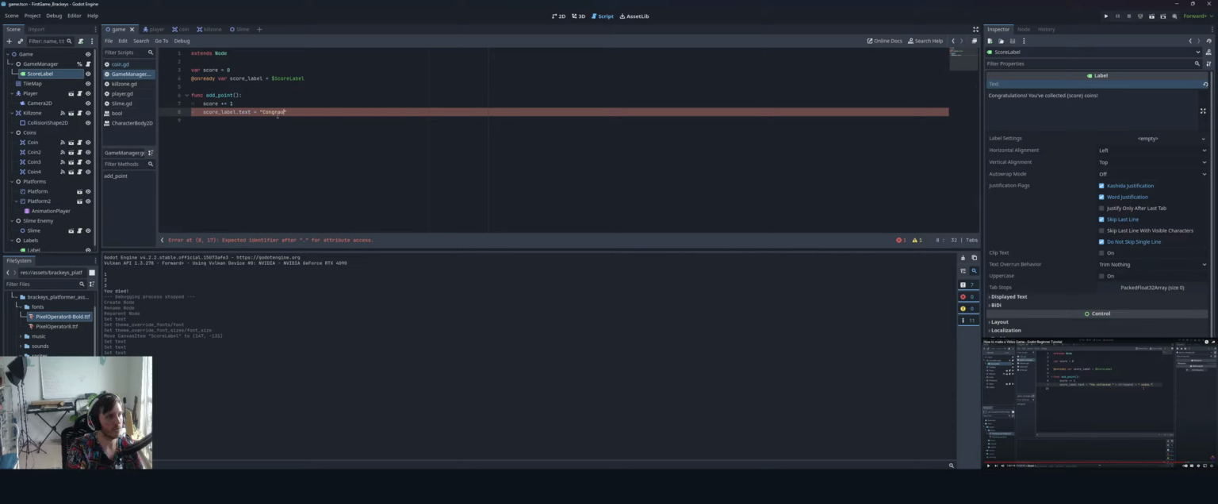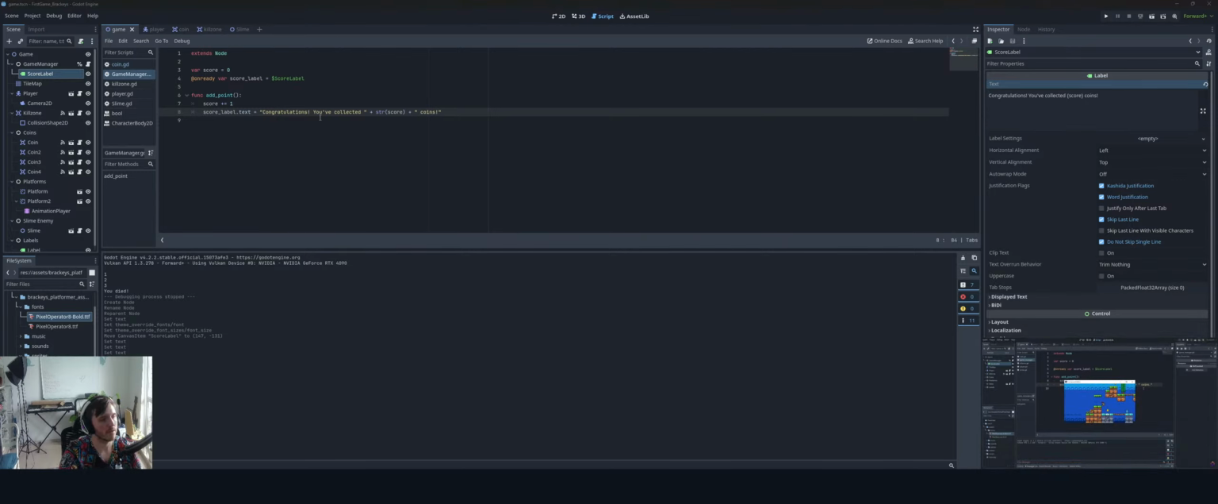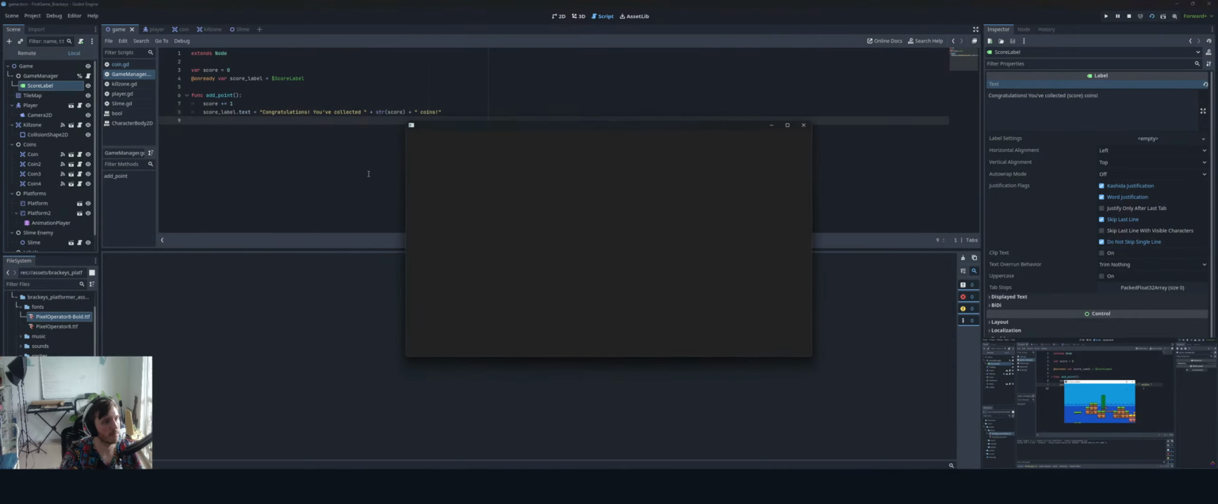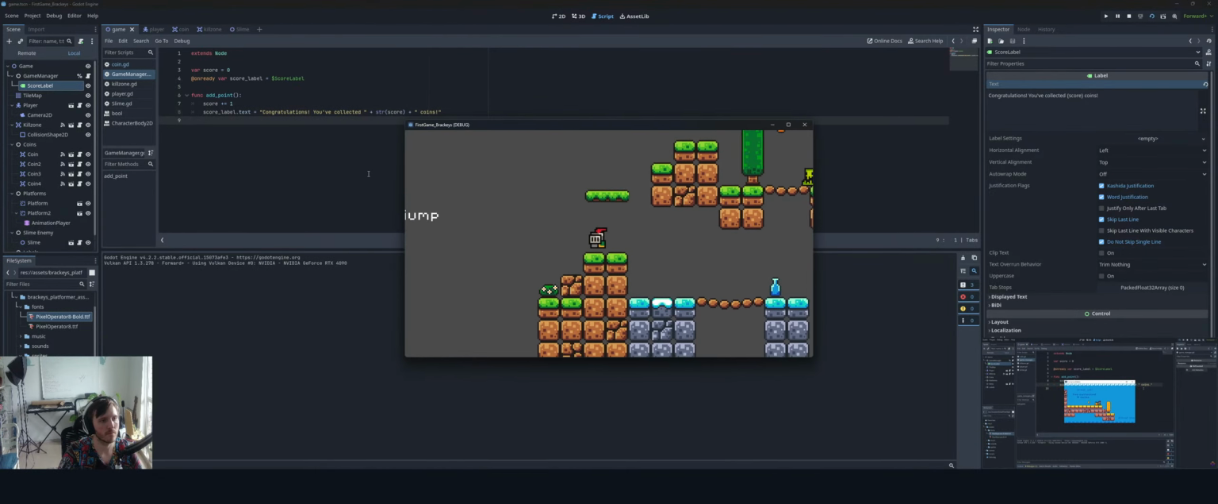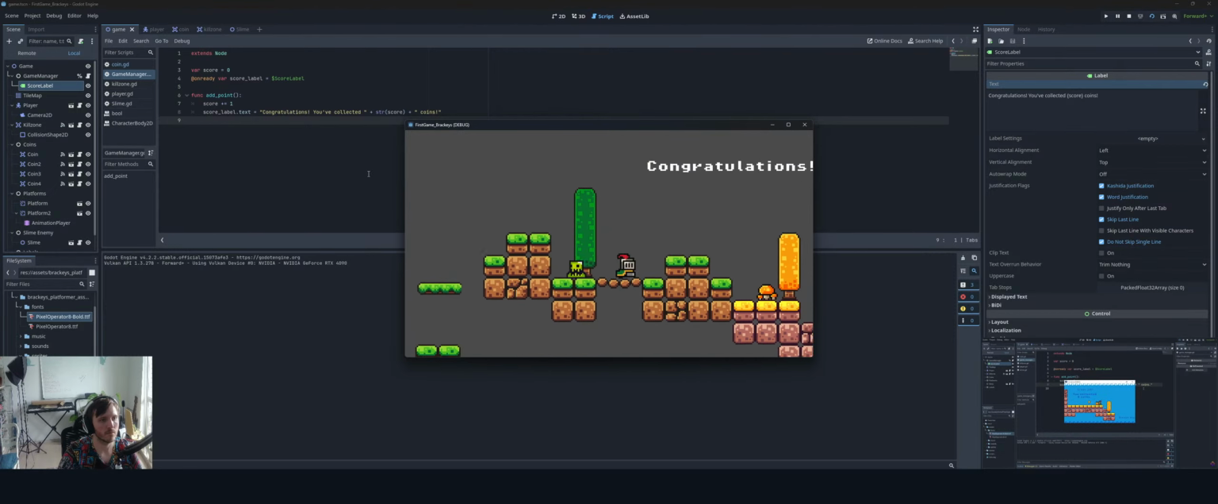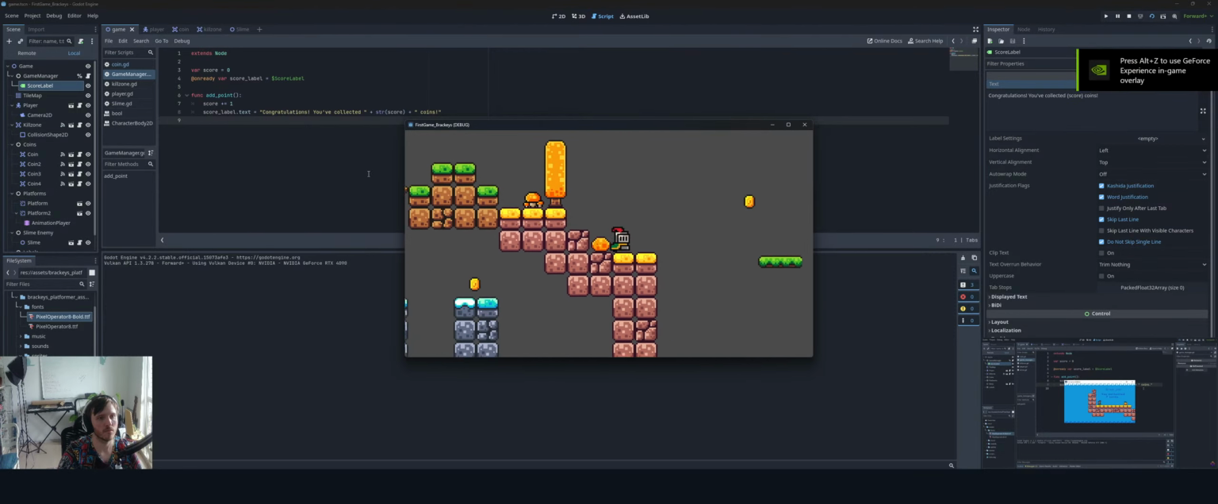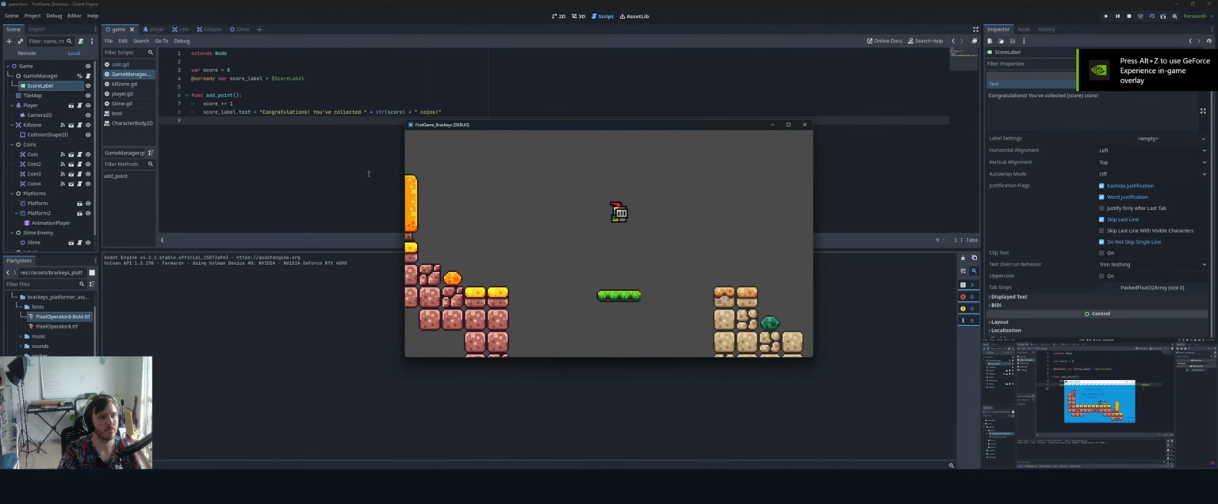So, congratulations, we've collected coins. Now when we play and pick up some coins along the way, once we get to the end, it says, great job, you collected 6 coins. If I pick up another one, it's going to update to 7.